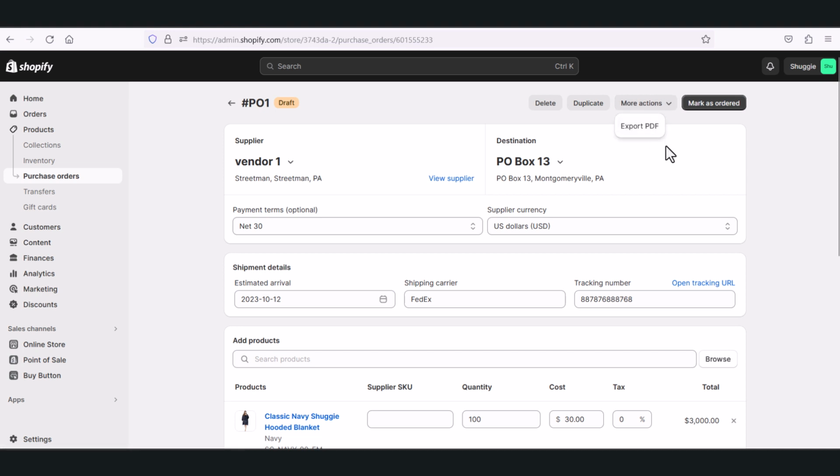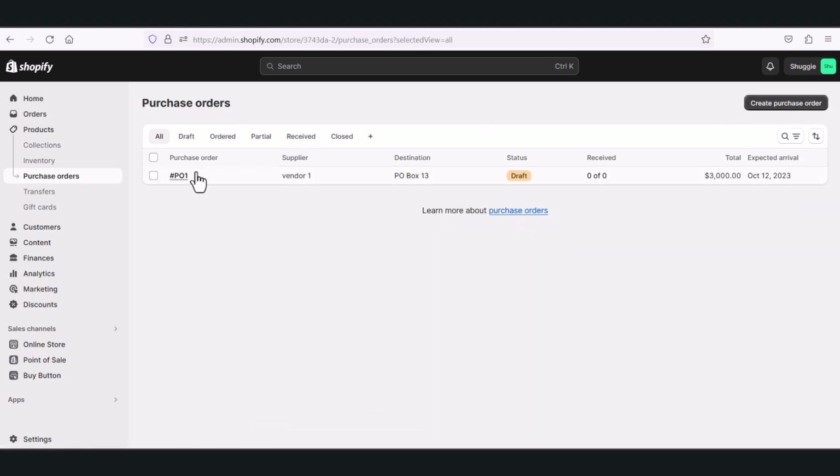You also have the ability to export it into a PDF. You have the ability to mark as ordered. So it really is up to you at which discretion you want to choose. Now, if you notice here, as we backed into our purchase orders main dashboard, because we have a physical purchase order here, you do in fact see it appear in your main dashboard.